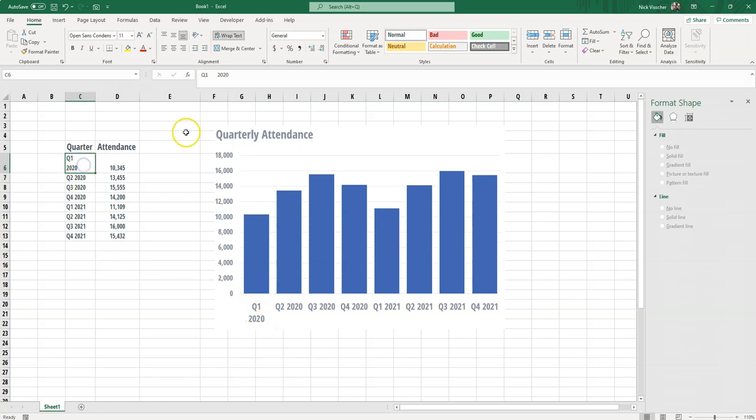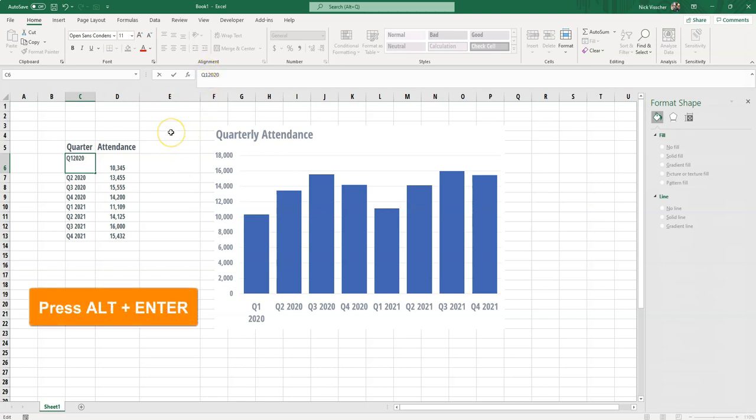Now there is another way to do that that I think is a little bit more elegant. I'm going to go back into that cell and delete all those spaces. I'm going to put my cursor where I want the breakpoint to be. So I want that breakpoint to be between Q1 and 2020. And I'm going to push Alt and Enter, the Alt key and Enter, and then Enter one more time. And that puts it on to that next line.